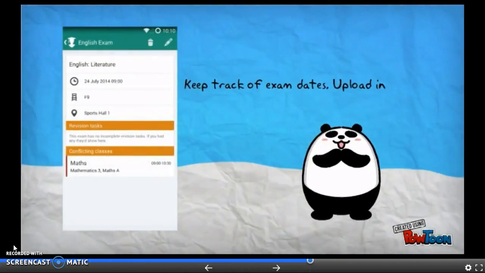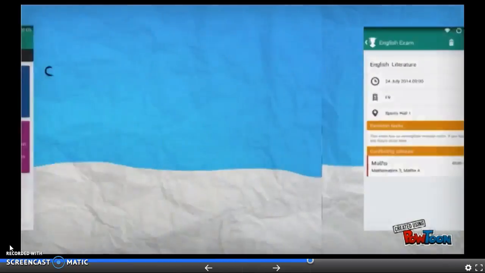This feature allows you to view your exam dates, giving you info on where you're writing and what venue, etc. It will also indicate to you whether you have an exam date clashing with a period or another exam.